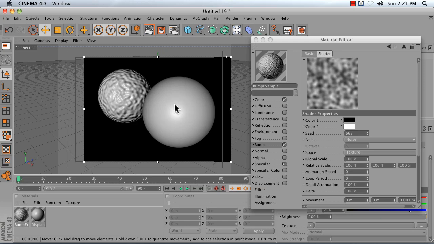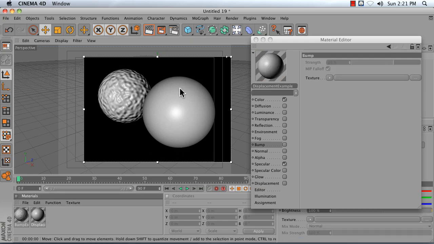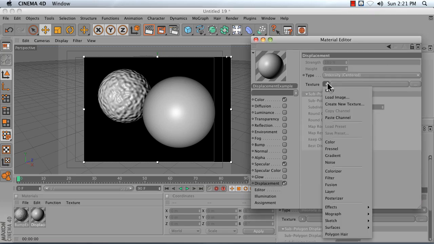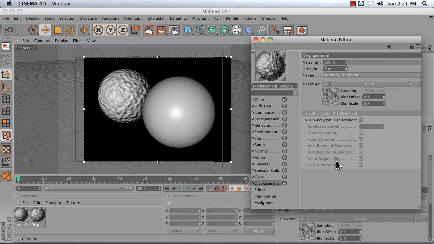Displacement is similar, but different. What displacement does is it actually takes the points of your sphere and moves them around. So go to your displacement texture, turn on displacement, and load in the noise shader. So click on that triangle and choose noise. And you can see that this image right here starts to look like a pokey ball, and our sphere here is not changing its shape in any way to represent that.